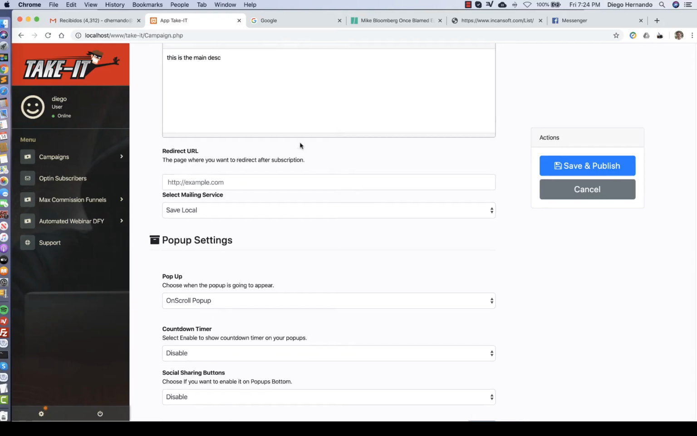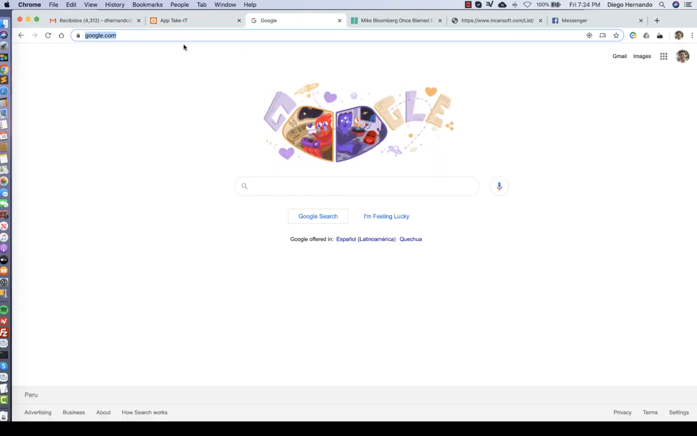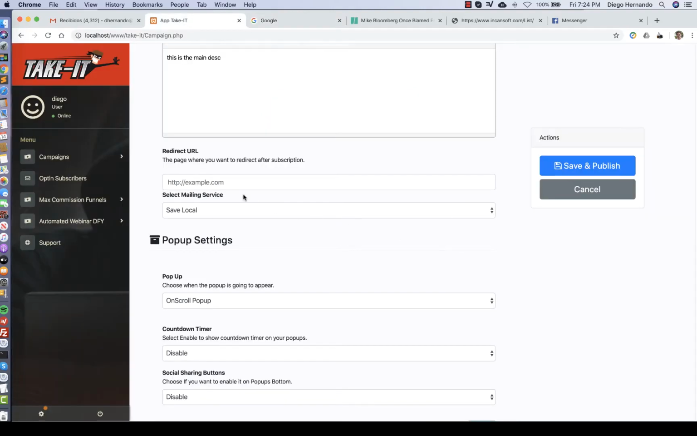Now, after the user subscribes, what page do we want to redirect the user to? This can be an affiliate link or another sales page. In this example, we are going to set Google, so I'm going to copy this and paste it here. Alright, the next step is where you want to save those leads, the people who subscribe to your pop-up. For this example, we are going to save locally, so we can download them later from Take-It. I'm going to show you that in a moment.